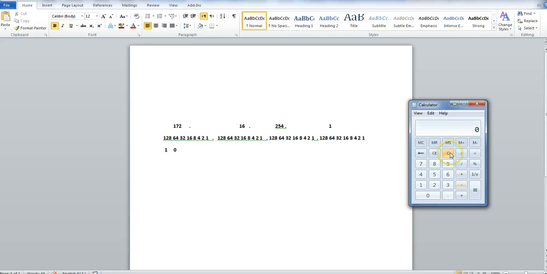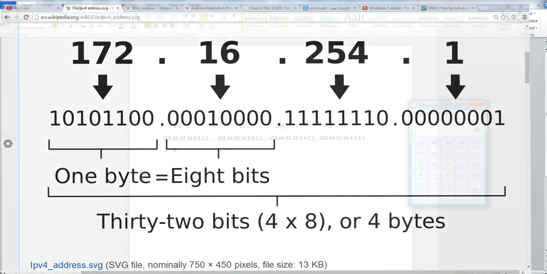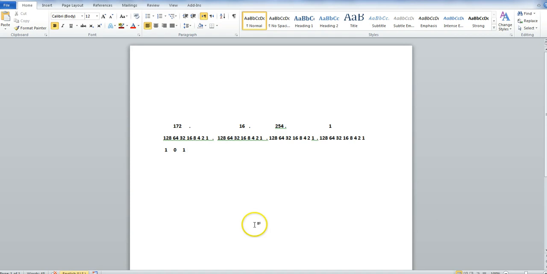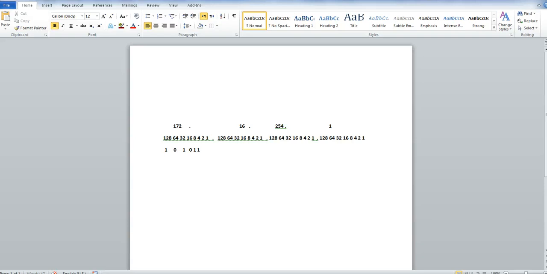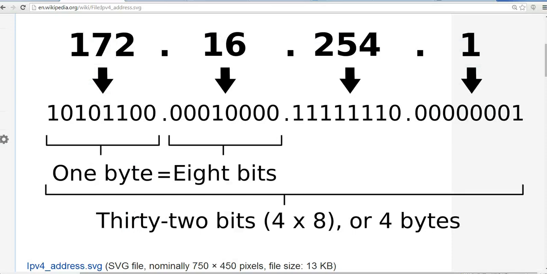Hold on, let me redo it. 128 plus 64, yep, it's over, and then 32. Ah, so we were on the 32. Yep, 32 is 1, so you put 1 under the 32. So 128 and then 32, and now we need 12 after the 32. 128 plus 32 is 160. We need another 12 to get to 172. The other 12 is 8 plus 4. So we go 1, 0, 1, then 8 gets 1, 4 gets 1, then 0, 0. That's 172: 128 plus 32 plus 8 plus 4.